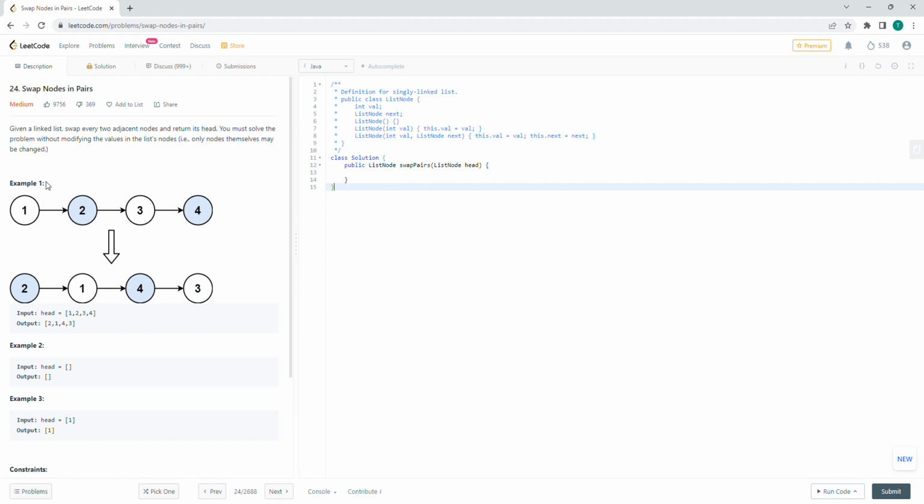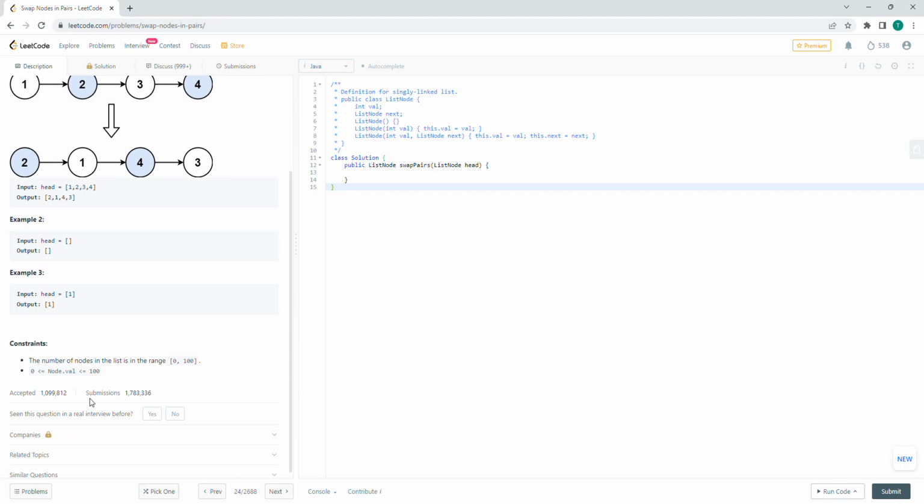So in example number 1 here, we have the values of the linked list being 1, 2, 3, 4, and we want to swap the pairs. So every two nodes are swapped. So 2 swaps with 1, 4 swaps with 3. Example 2, if we have an empty linked list, then we return empty as an output. If the linked list has one node, then return that one node.